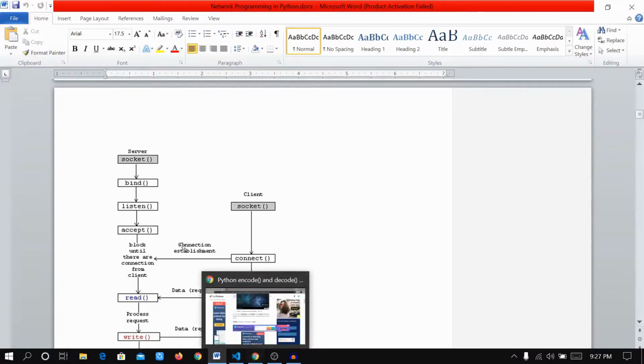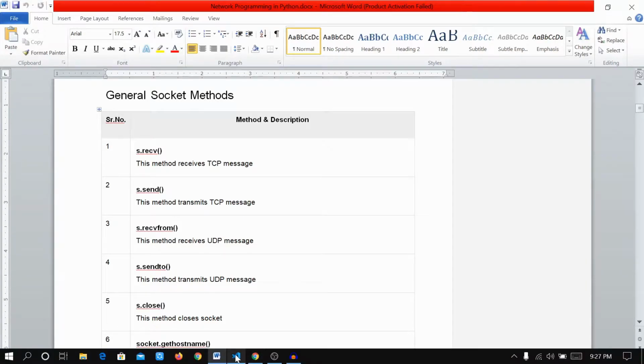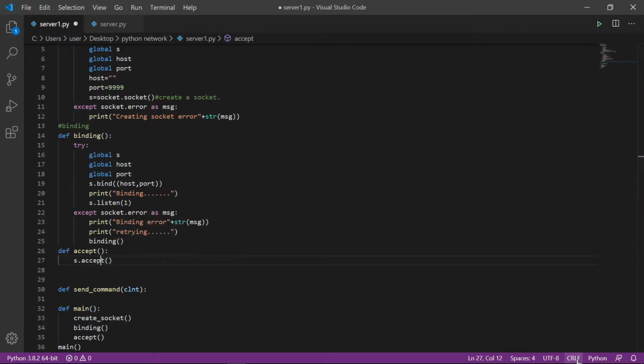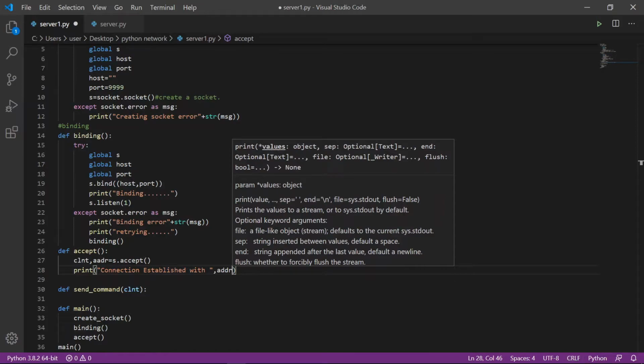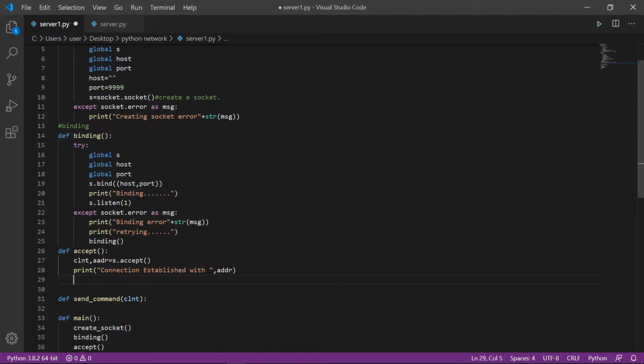Okay, so let's write the code for connection establishment. We'll need that general socket method later. So s.accept. After accepting the connection with the client, we'll store the address of the client as addr, and we'll give a reference of the client as clnt. Then we'll print connection established with the address. This line executes only if a connection is established with the client.